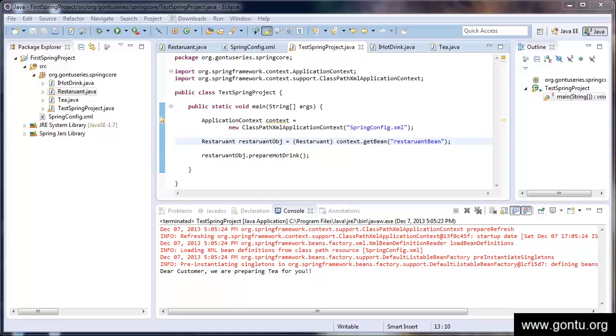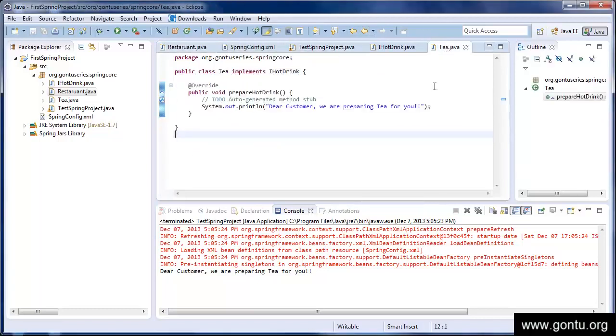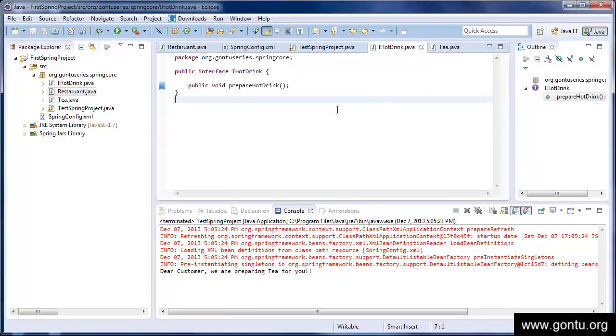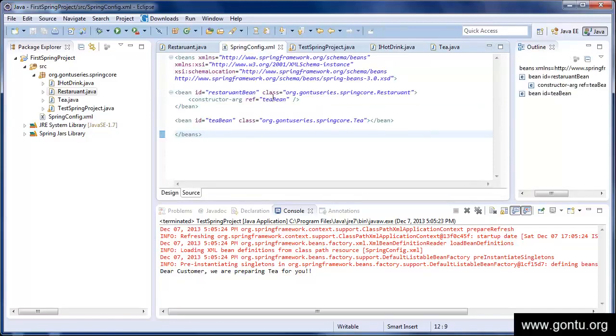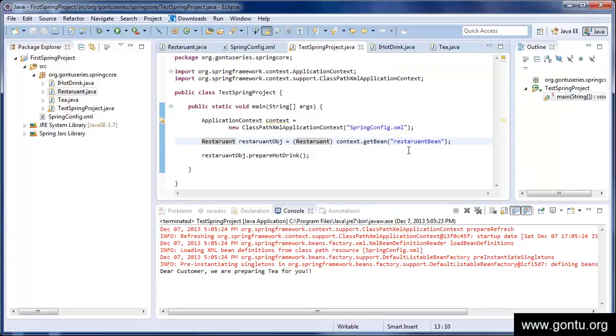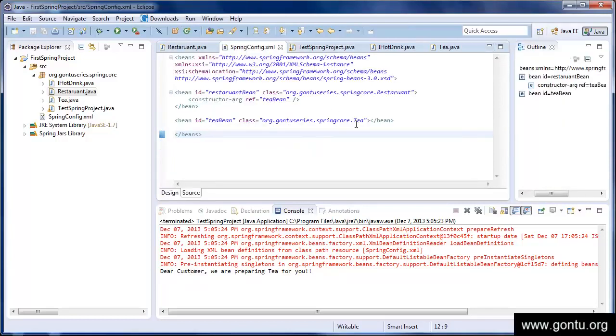This is what we did earlier. We took an example of a restaurant and tea class. We created a restaurant class, a tea class, and an interface HotDrink, and provided all our project's configuration in the Spring's config.xml file. In this file, we simply instructed Spring Framework that whenever in our test class we request a restaurant bean, you first create the tea object or tea bean and then inject this object or bean into the restaurant class constructor by going through this syntax.